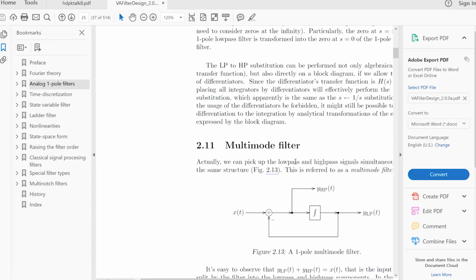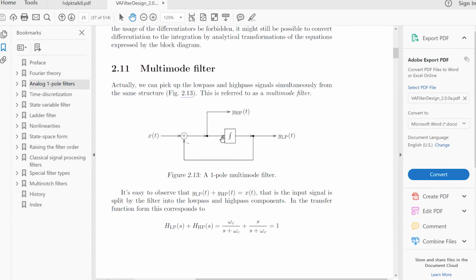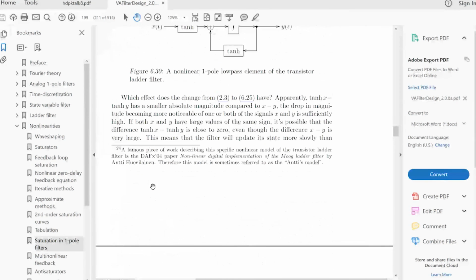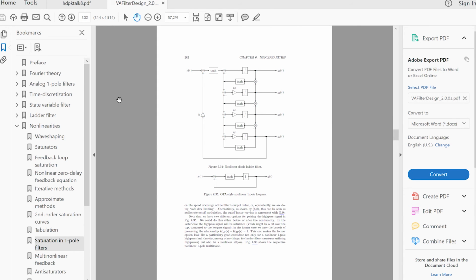So here we have a multi-mode one-pole. This is basically an integrator with a negative feedback loop around it. The cutoff control is implicitly understood inside the integrator, so you multiply by the cutoff amount in front of the integrator. It's not shown in this picture. And here you pick the low-pass, and here you pick the high-pass signal. And then I think I have a picture of the OTA nonlinearity here. Right, this one.